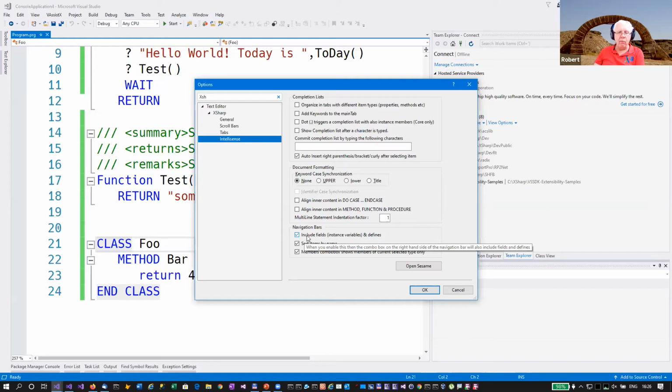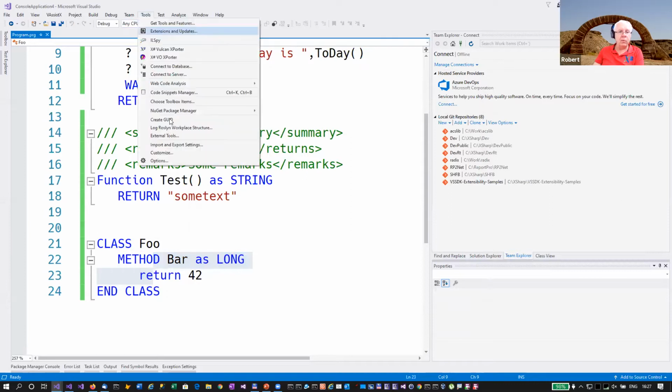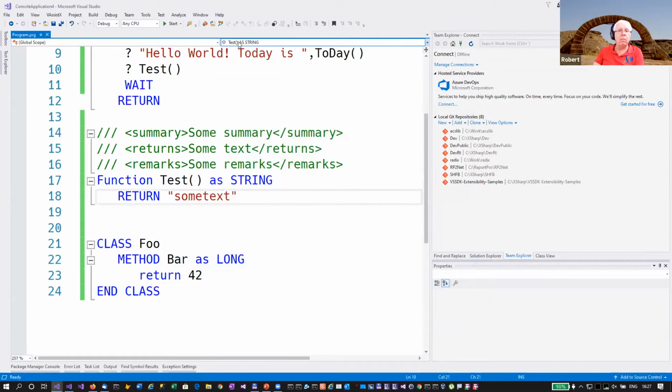And at the bottom here, you will see options that ask what you want to see. Do you want to have fields in this navigation bar, these two combo boxes at the bottom? Do you want things to be sorted? And should the members combo box, that is the right combo box, show all members in the file or only the members of the current type? At this moment, it only shows you all files. That's why when I'm inside this class, I do not see the functions. If I disable that option, we now see all the members.